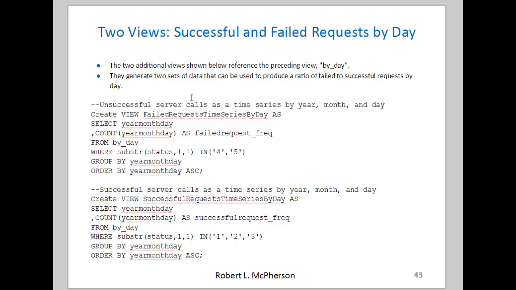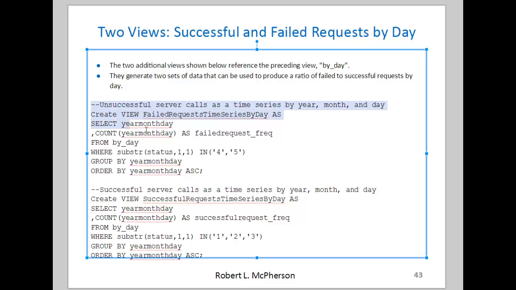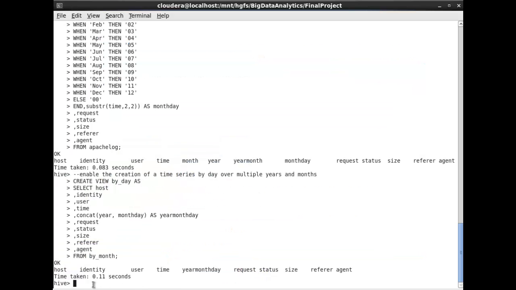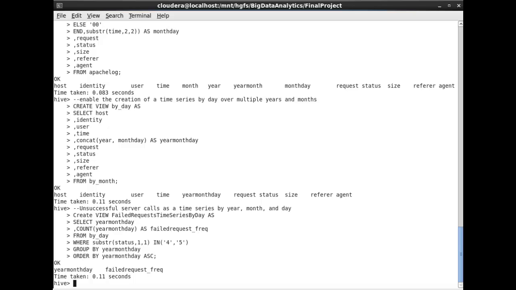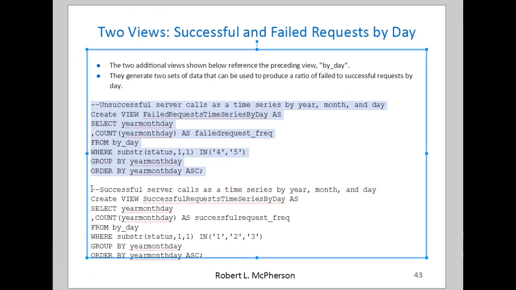And now I'm going to add 2 more views. The first view looks for unsuccessful server calls as a time series by year, month, and day. The second view looks for successful server calls. And so I can create a ratio out of the two. So let's go ahead and run those. Paste the first one in here. Okay, that got created successfully. And we'll put the second one in here.